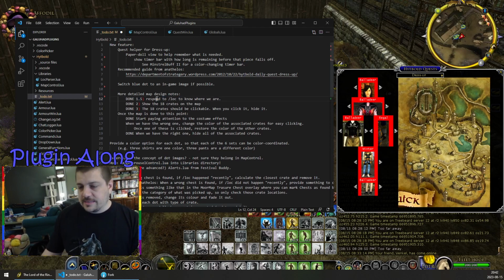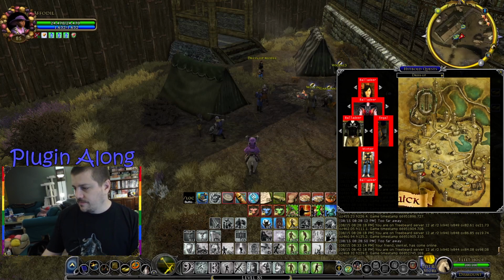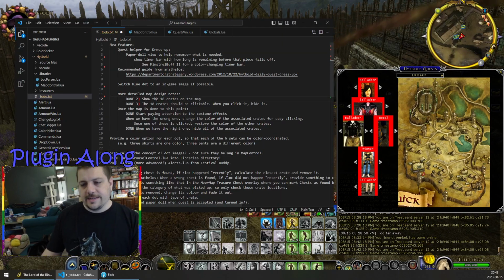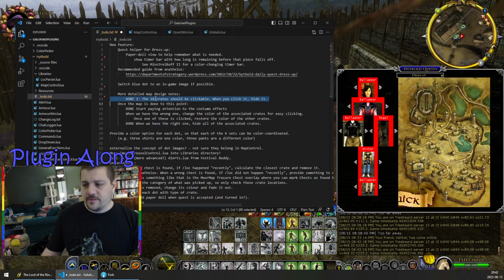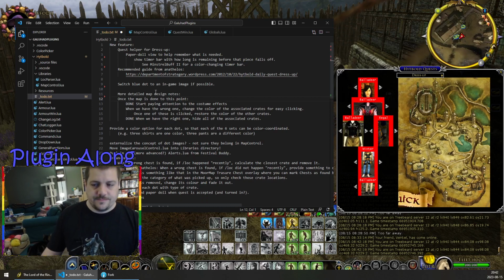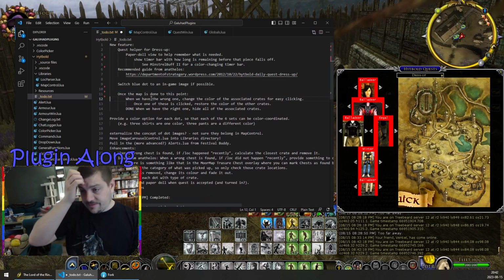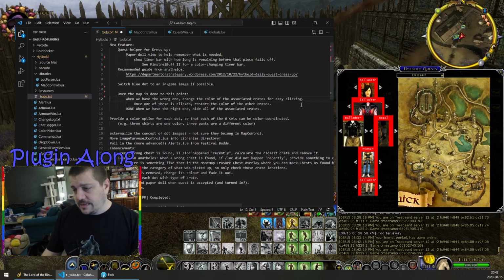Done. Respond to the /LC to know where we are. Done. Show the 18 crates on the map. Done. 18 crates should be clickable when you click it, hide it. Done. Once the map is done at this point, start paying attention to the custom effects. Done. When we have the wrong one, change the color of the treasure crates for easy clicking.